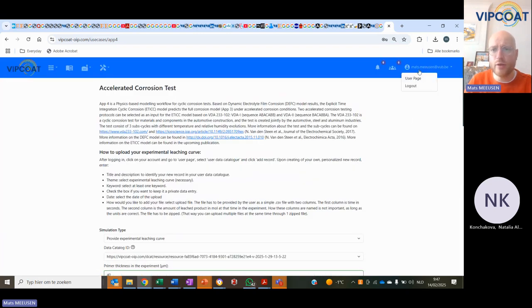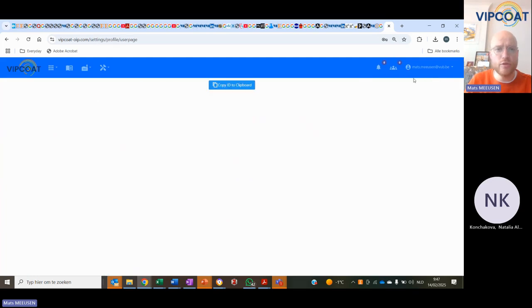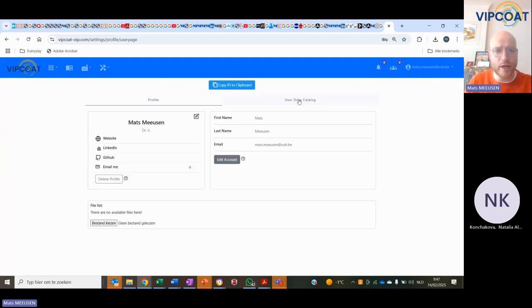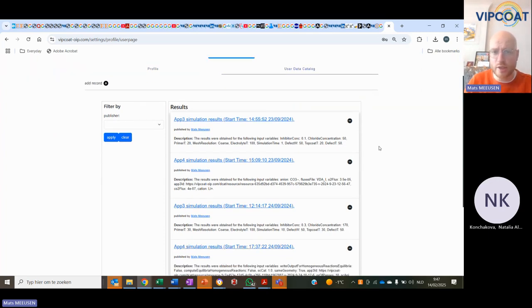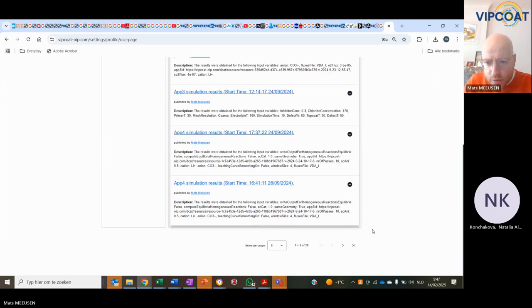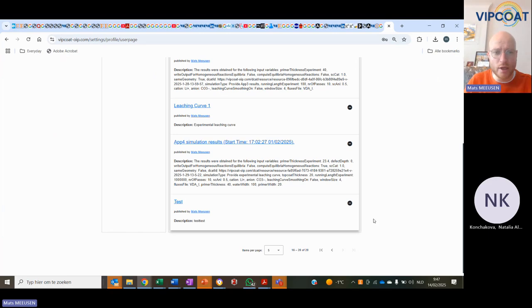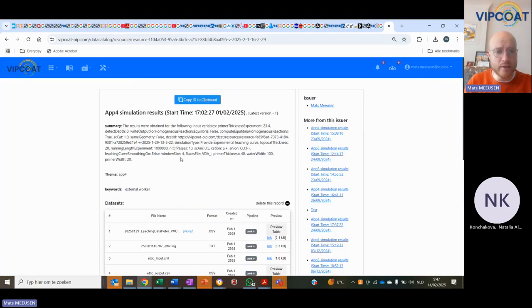If you want to see the results that you have generated, you go to your user data catalog. So you click on your account, user page, then top right, user data catalog, and then you're in. You see all the results of all the simulations. You can see I started a simulation some time ago. I will go to the last results, and here you can see I did an AP4 simulation result. If you click on it, you see this is a standalone AP4 simulation.